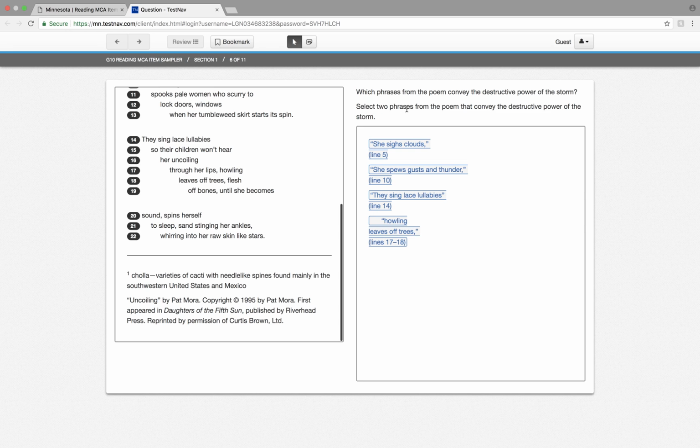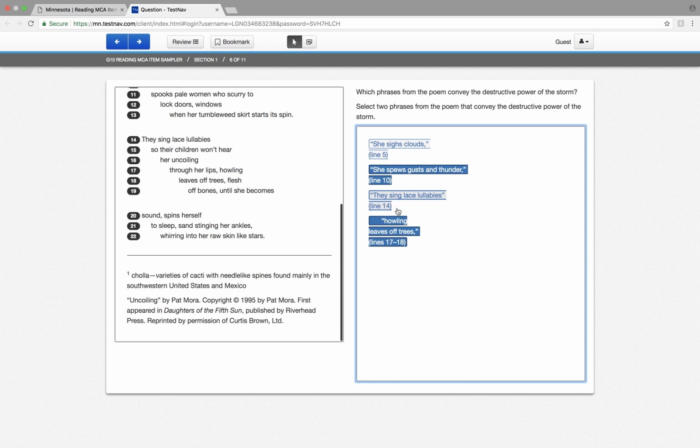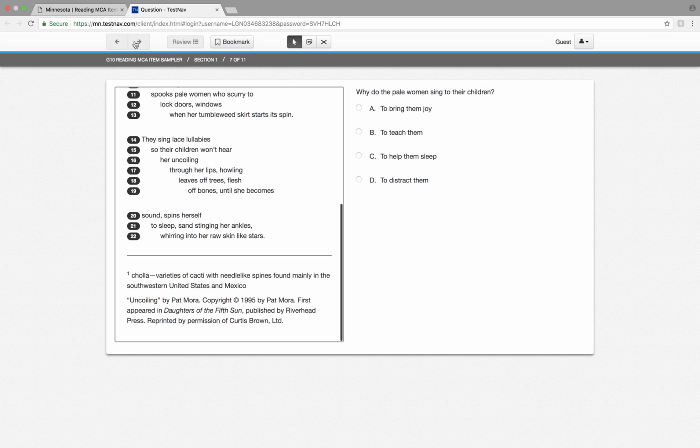So here it says select 2 phrases from the poem that convey. So you might want to take a look at how many there are and read the question very carefully and make sure you pick your answer that you need to move on. So like I said, you can go ahead and click and move on to the next one.